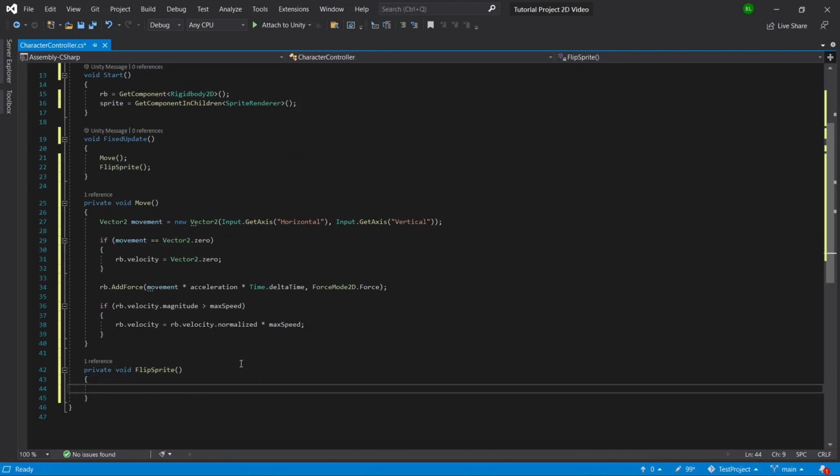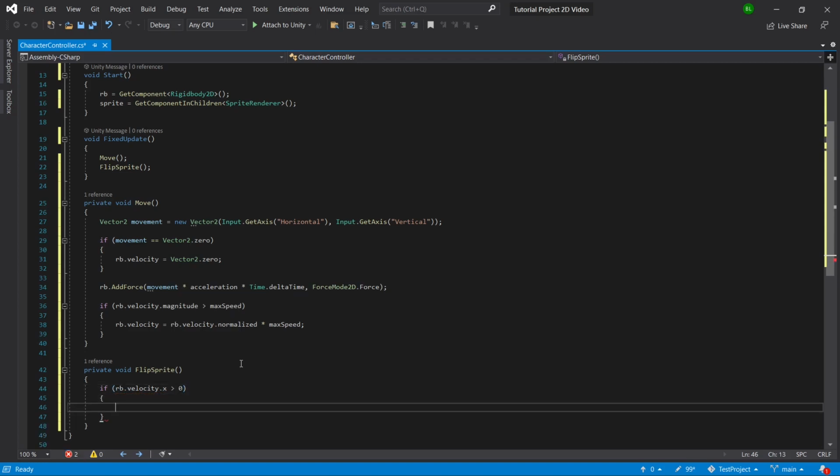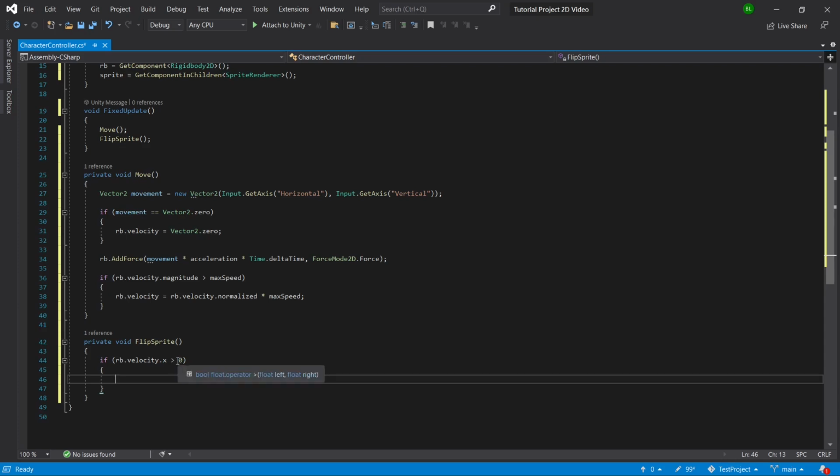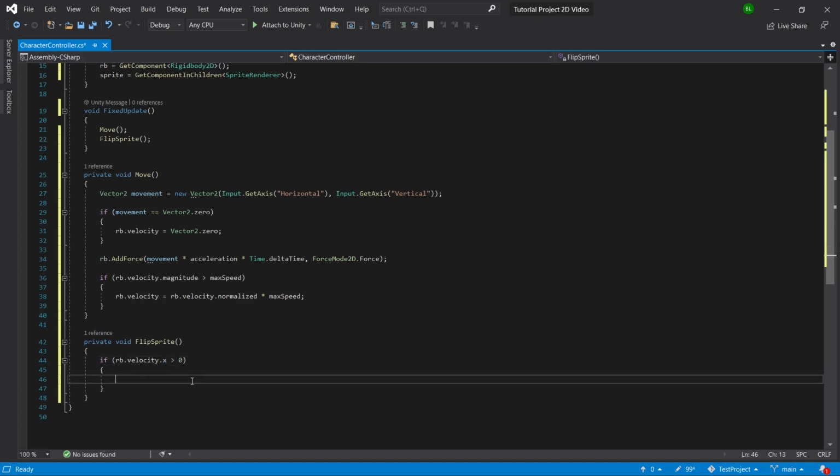So going back in here, we're going to check if our rb.velocity on the X is greater than 0. The reason we're checking this is that if our velocity on the X, which is moving left and right, is greater than 0, well, if you picture the graph I was describing, with positive and negative X, positive and negative Y, positive X is moving in the right direction, and negative X is moving in the left direction. So if our velocity on the X is greater than 0, that means we're moving right.